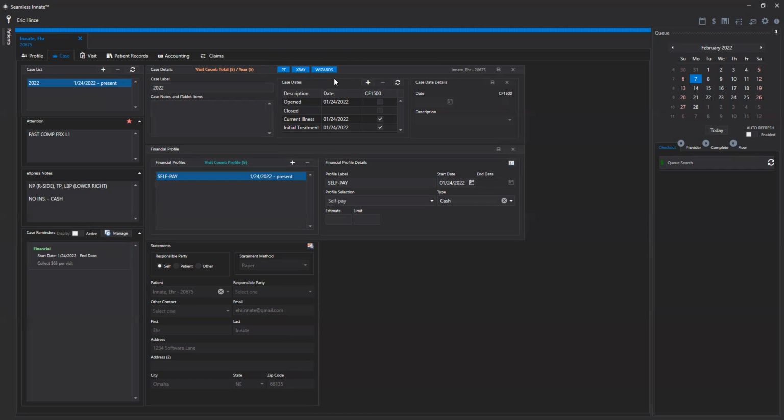This Wizards button is something we dive deeper into in another video, but you will need this button highlighted if you would like to enter patient notes with ease. As you can see, we have our start, current illness, closed, and initial treatment date in this box here. Again, these are something you could change based on when the patient started treatment.